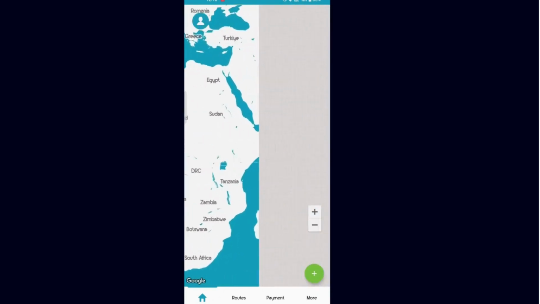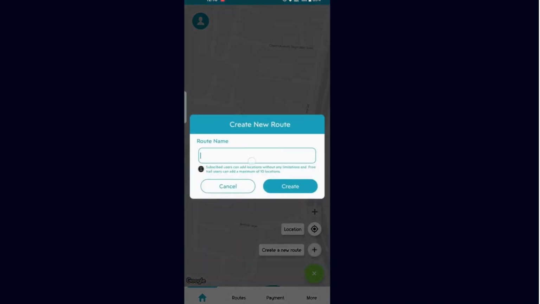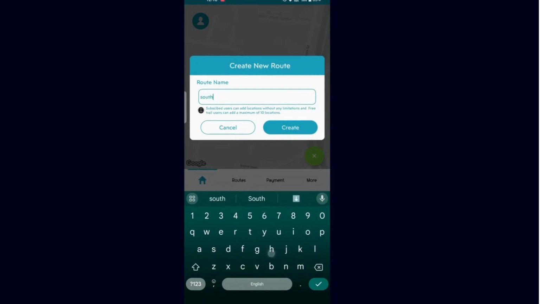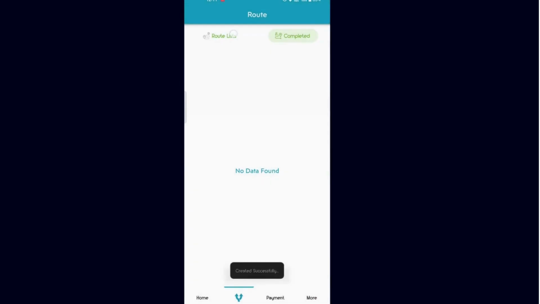Mark the start location on the map, and when the new route option is clicked, a dialog box for the route name appears. Enter the route name and click Create. This update is found in the route option, where the current route appears.